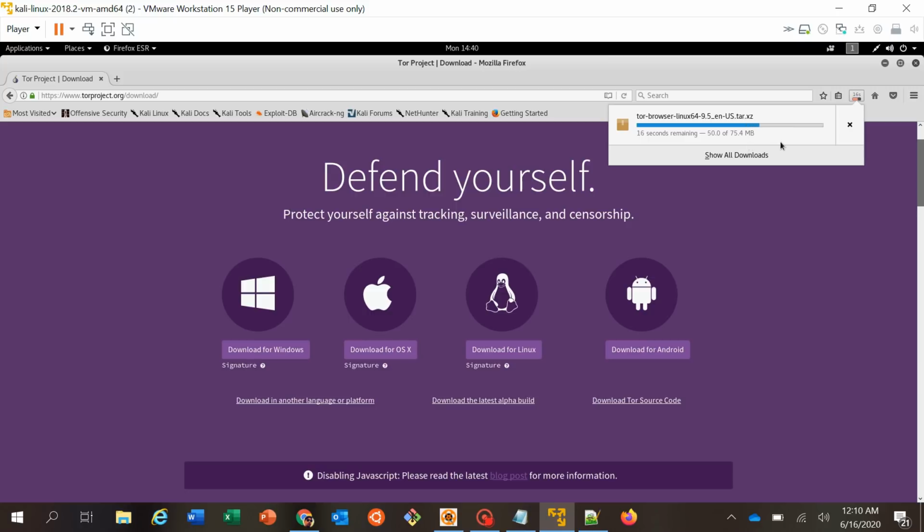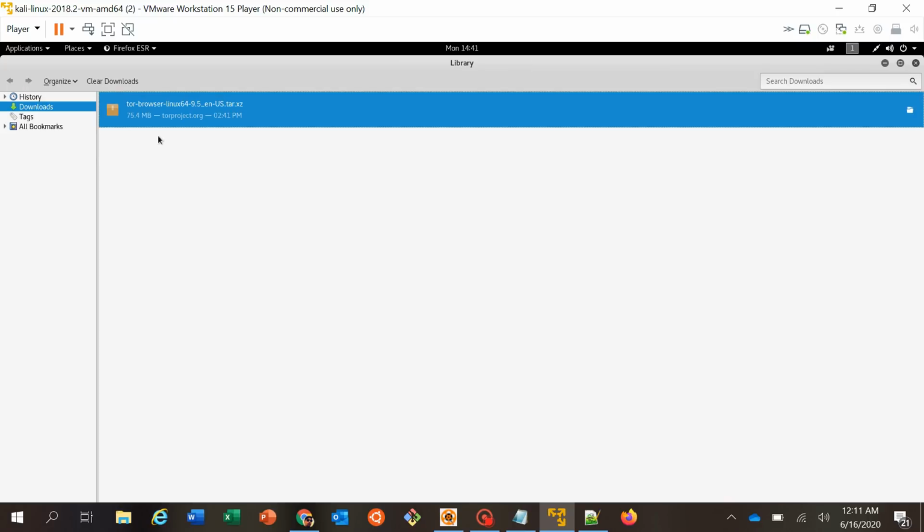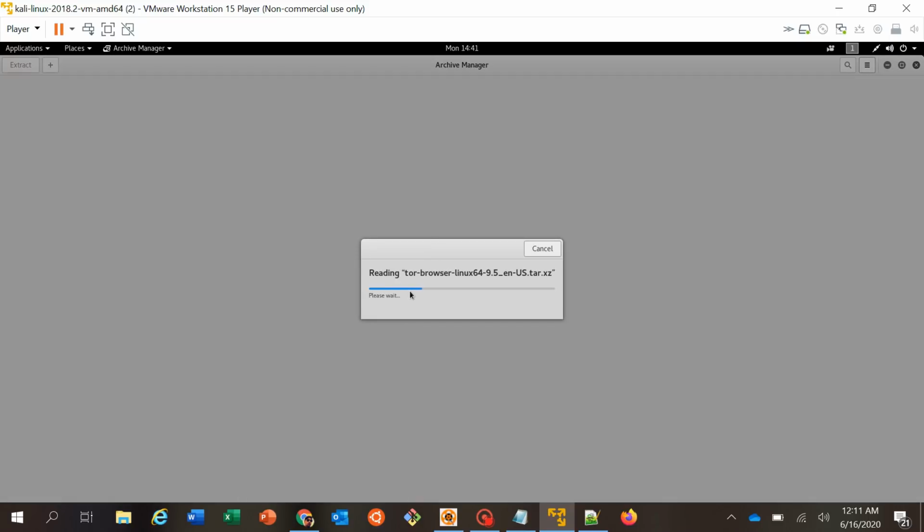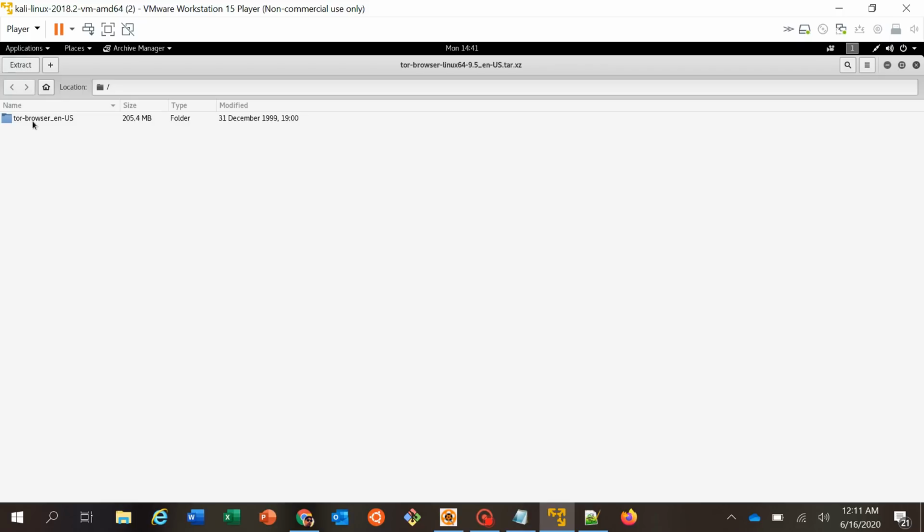So once this particular download is done, as you can see, it is getting downloaded as a tar file, so we will be extracting that tar format. It's almost done. Yeah, so we will show all downloads. It is done now. So we will go to the folder. Okay, it's reading now. We can cancel it, but let's have a run on it. Okay, so it's done.